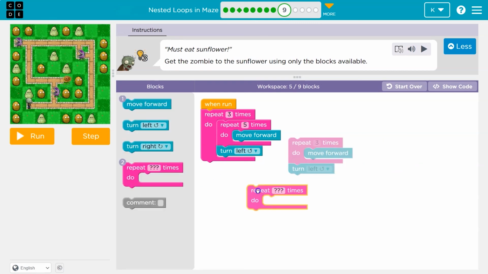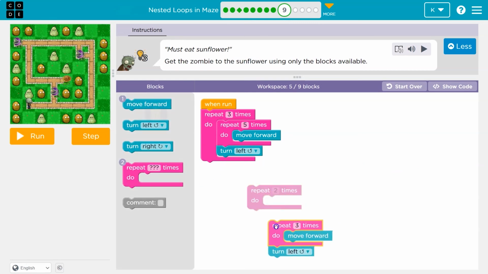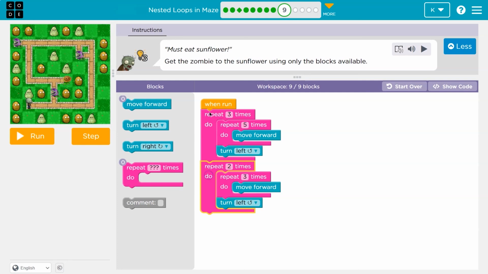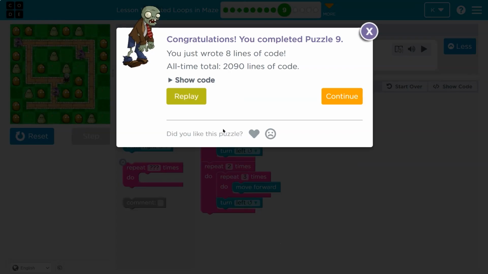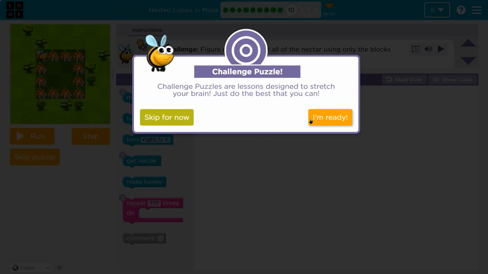So instead of doing that, instead of repeating myself, do that 2 times. It will run this loop with this loop inside, then this loop with that loop. And once it falls out, once it's done with these loops, it just runs the code below. Sunflower food!